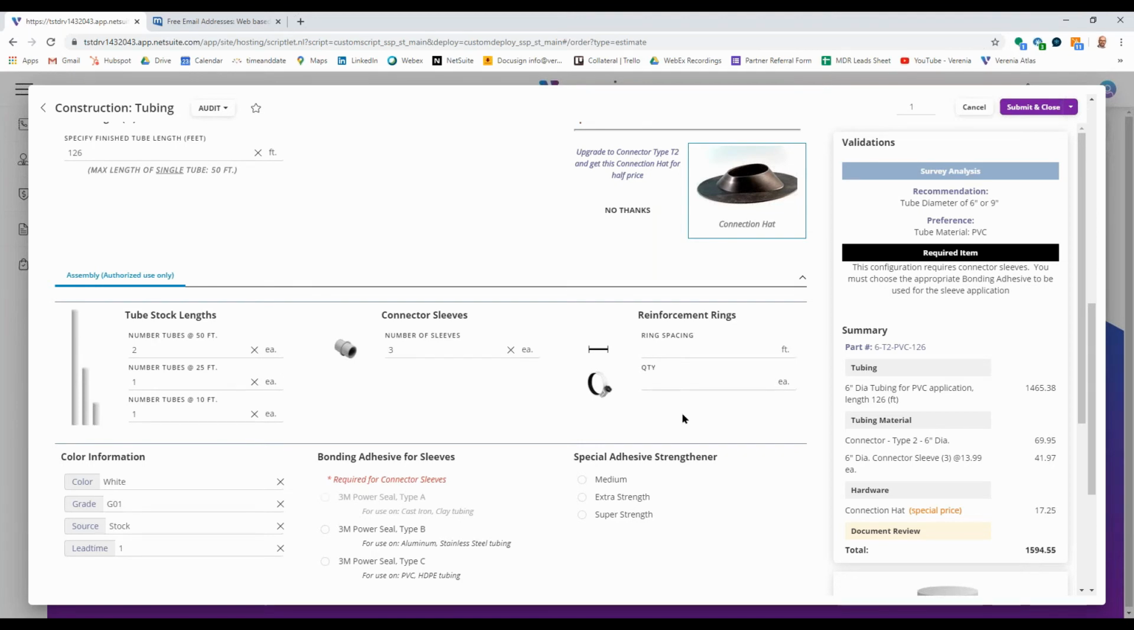I can continue that conversation with my customer. I can see that we talk about reinforcement, and they might tell me that I need to have ring spacing every 25 feet. So it's automatically going to calculate how many do I need. It's going to put that down here in my summary field, and maybe by the end of the conversation or tomorrow they call me back and say, you know what, we need to put that spacing at every 20 feet.